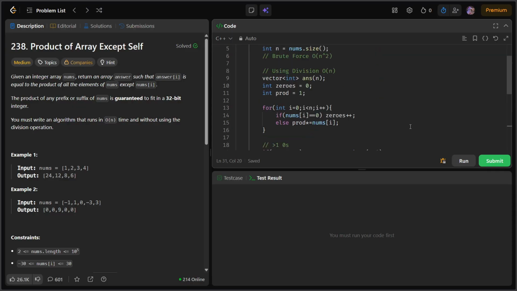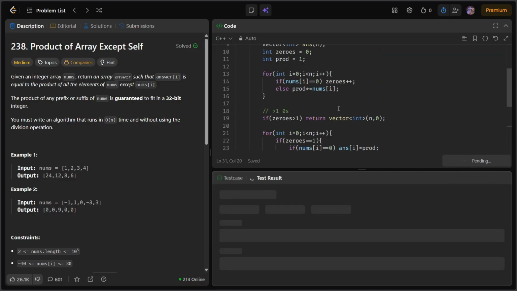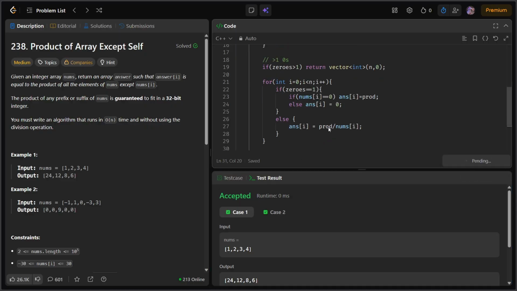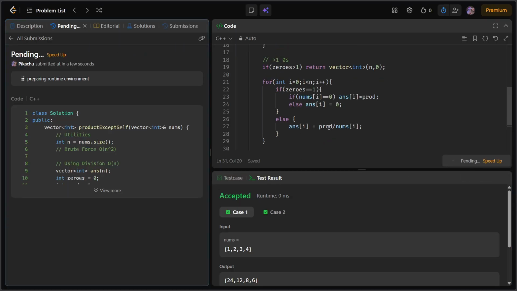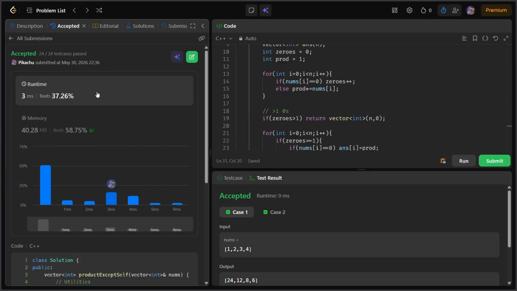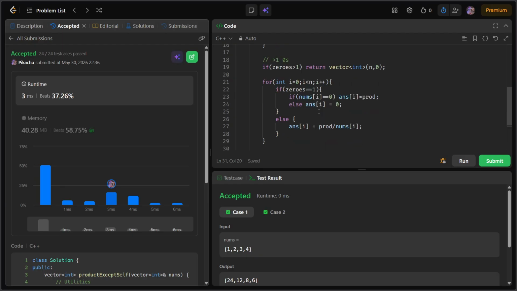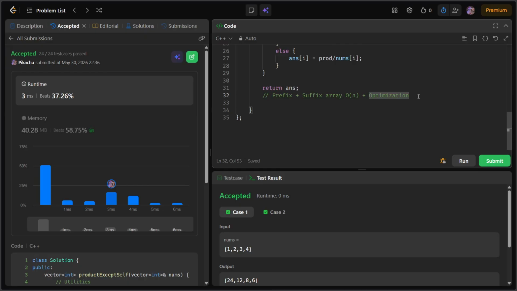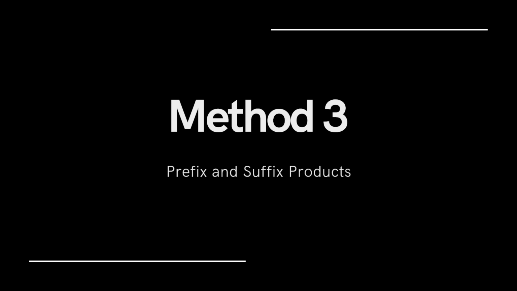Okay, so let's run this. Okay, let's submit this. So you can see here we have solved this question in O of n time complexity. Okay, so let's see the third method, which is the actual method to solve this question, and we'll also have optimization of that method.